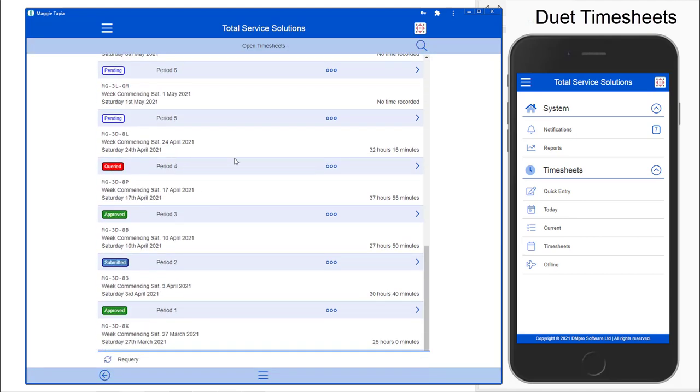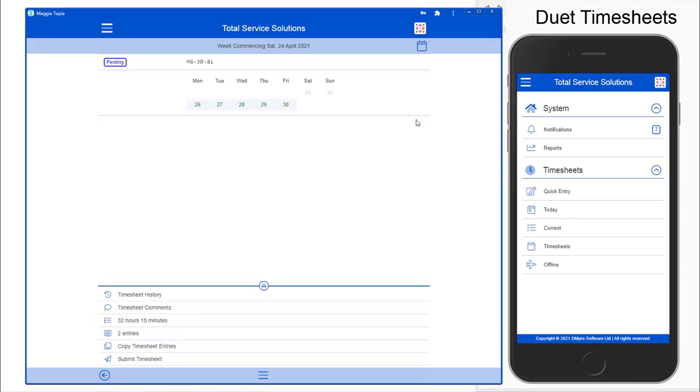To work on any period in the list, just click the right chevron icon. From this point on, the operation is the same as the current option previously described. The timesheet view allows you an easy way to review and work on all your timesheet entries in one place.